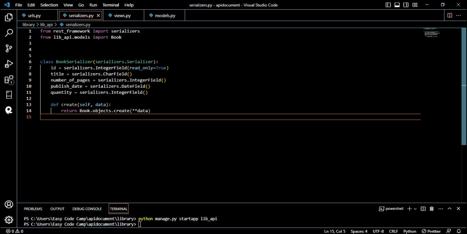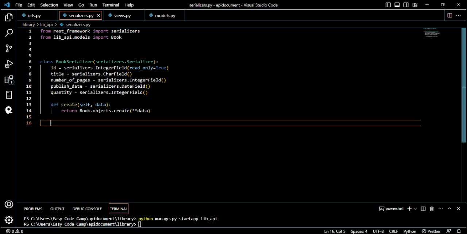If we're going to update this API, we can define this one inside this serializer file. So to define this update, we can write and define update. So we can inherit this self and instance data.